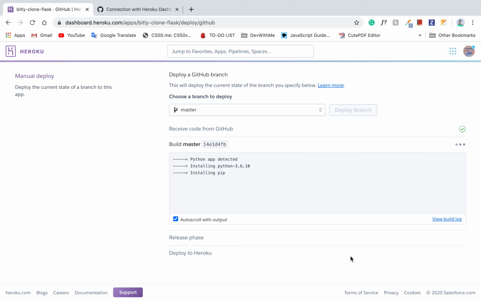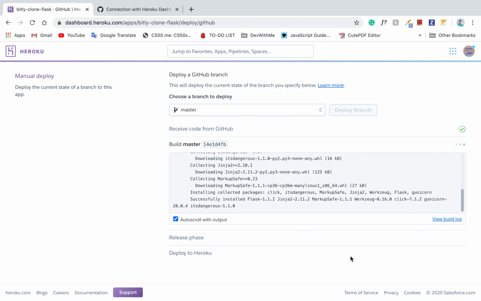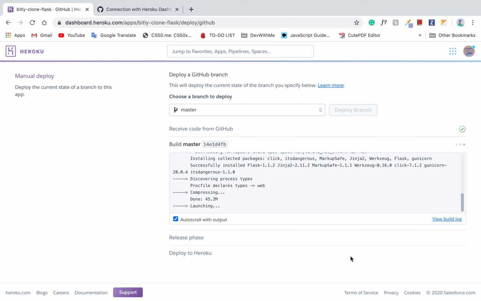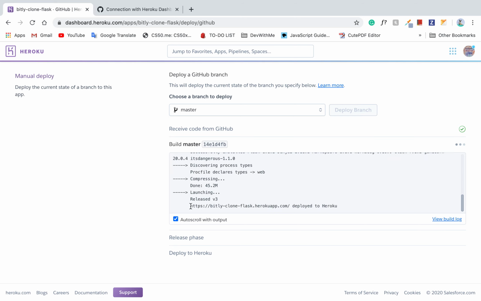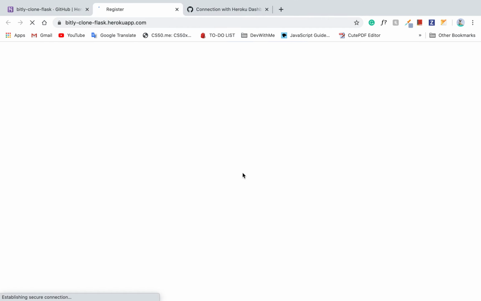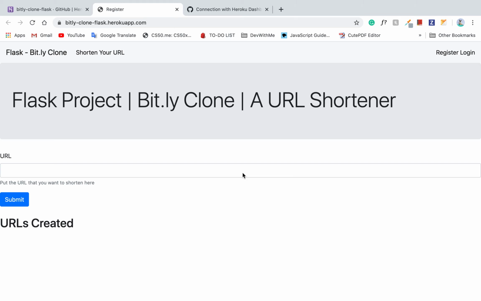Now you can see it's running. But wait a sec. Look, it's installed all the Flask dependencies. And then you can see the Procfile. Now it's done. It said it's deployed. Now we'll double check. And indeed, our Flask app is deployed to the web.